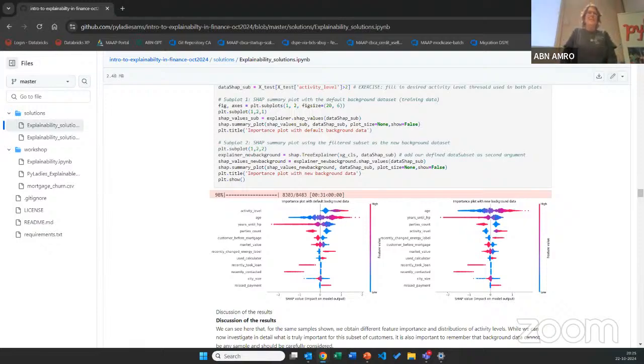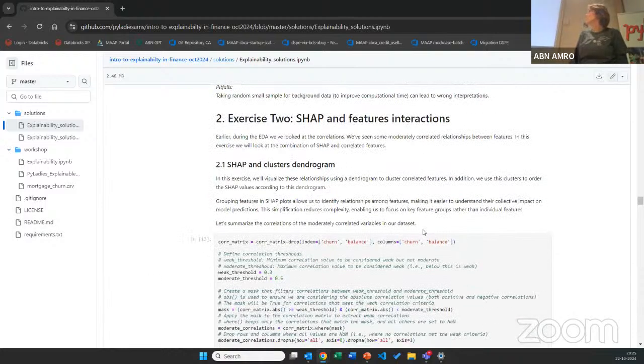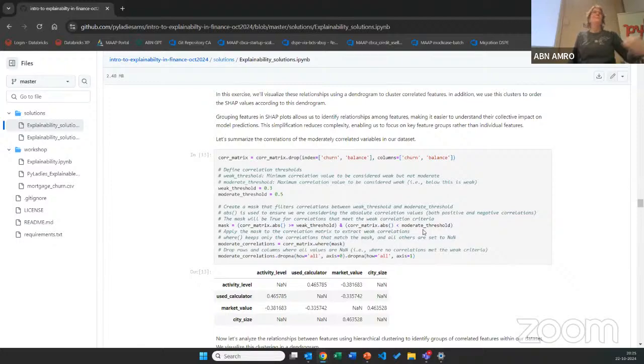Julia, I think I'm online again. Yes. Okay, let's explain the solutions for exercise 2. Are you all ready for it? So this is just a short reminder of what the two features with moderate correlation are.